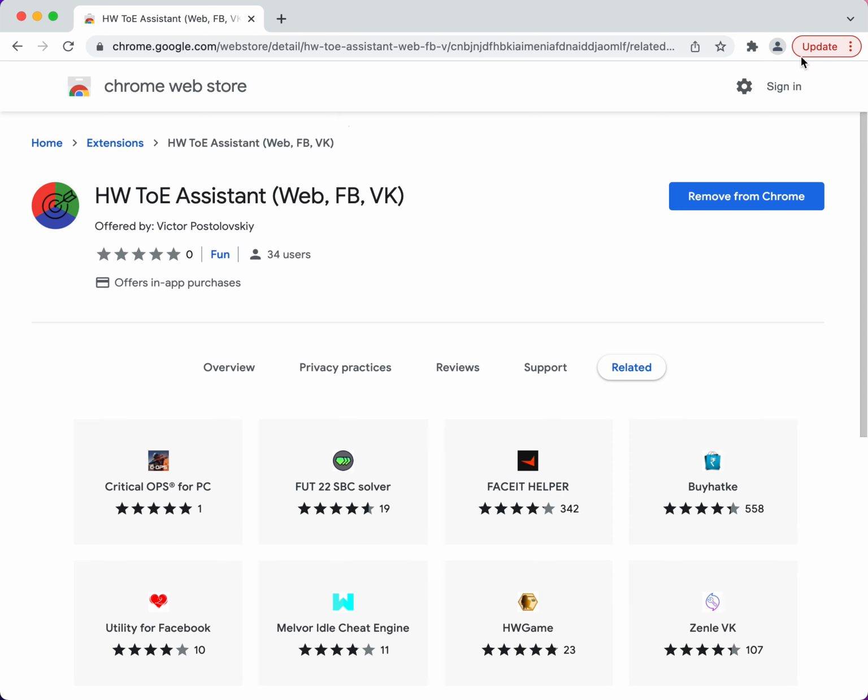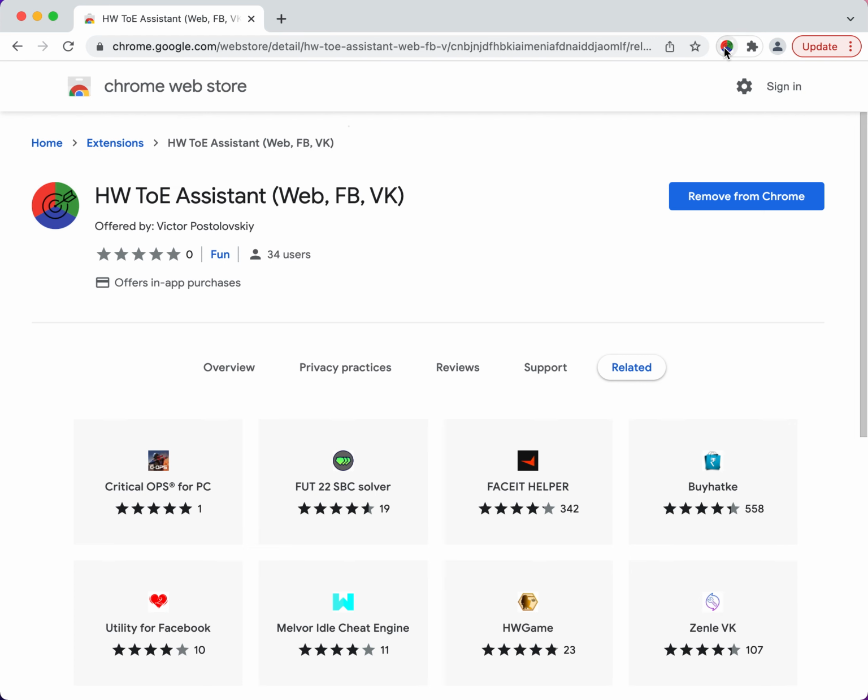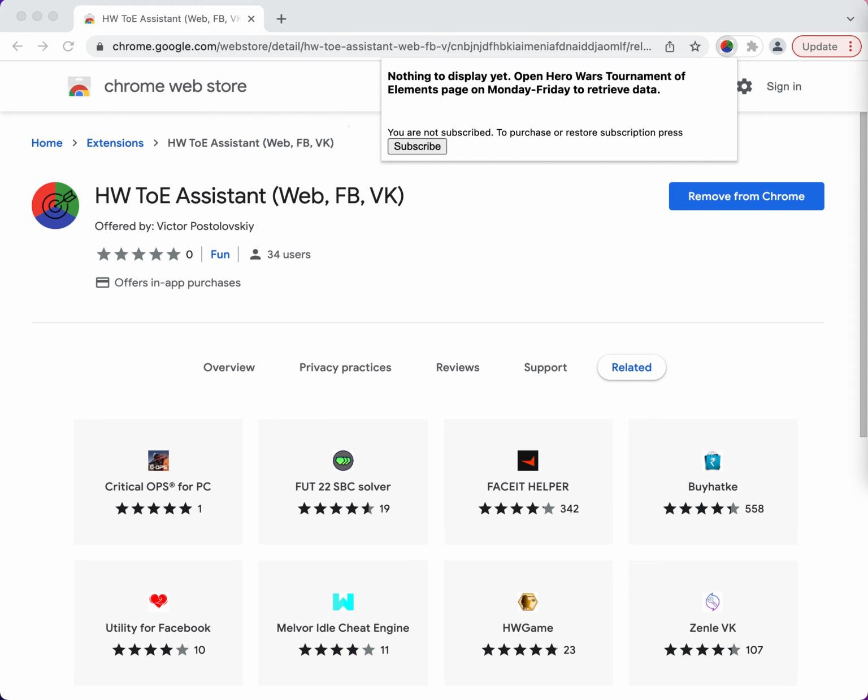To open it, click on the puzzle tile icon on the right side of the address bar. There you will see a list of extensions. Let's pin the Tournament Assistant extension so that it will always be visible. Now to open Assistant, simply click on its icon, which is now also located on the right side of the address bar. So far, the application has no data to display.